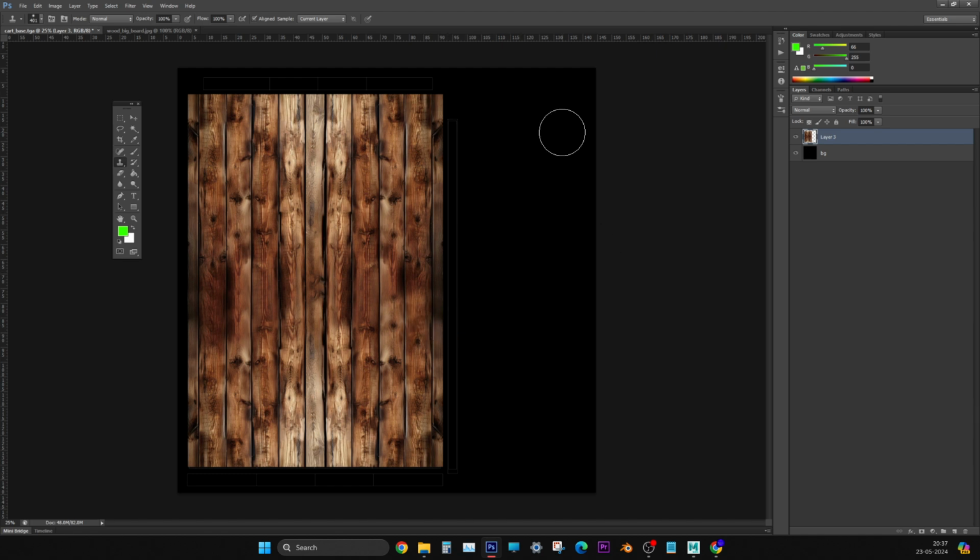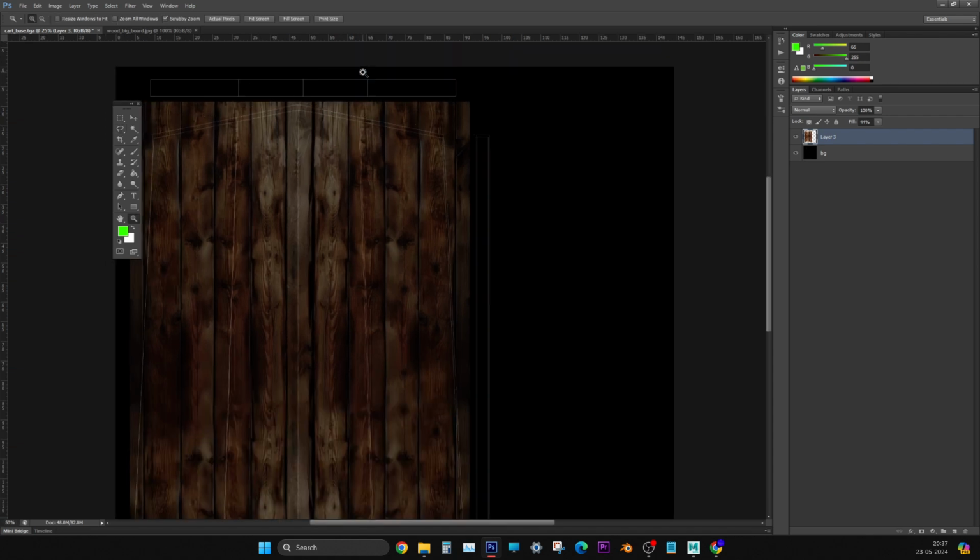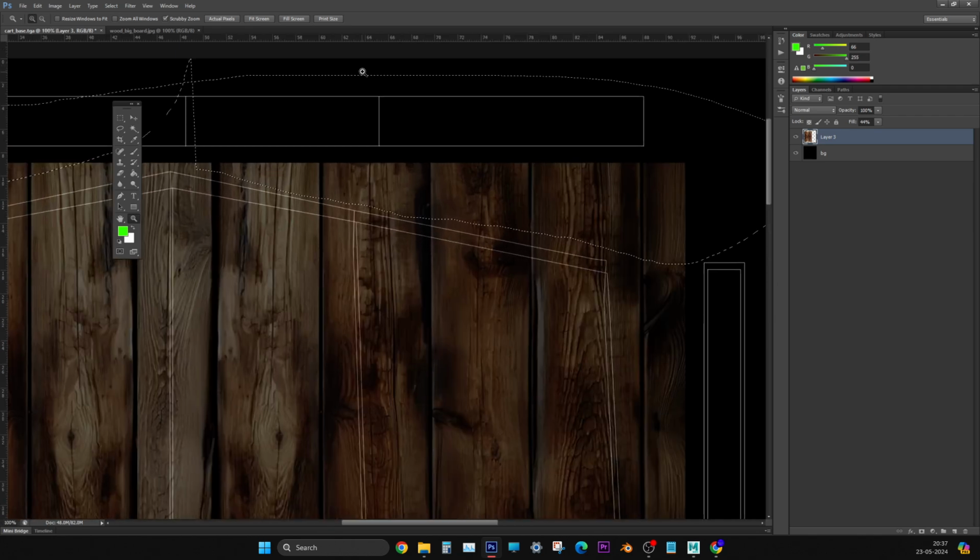Fine. Now we will have to cut them. So how to cut them? That is, crop them to this design. So let me just draw, make it transparent, and draw this. Fine. Delete.